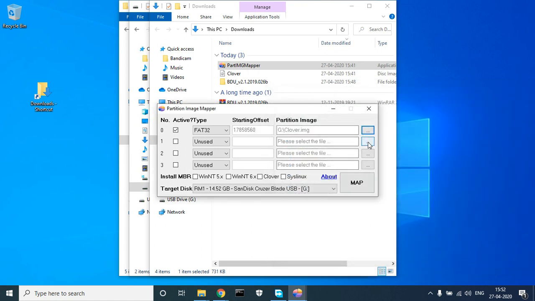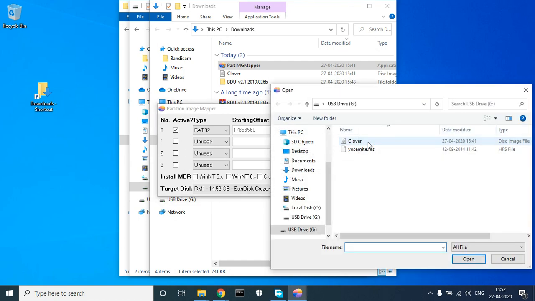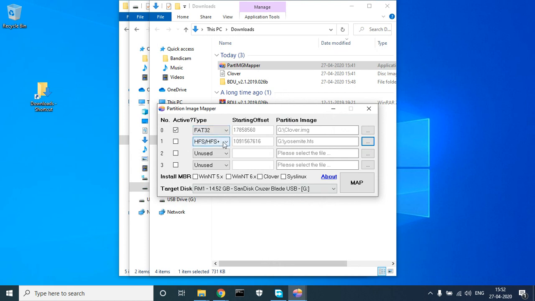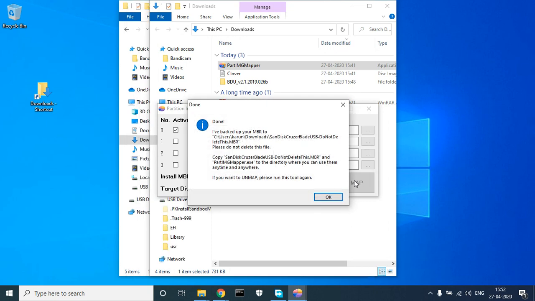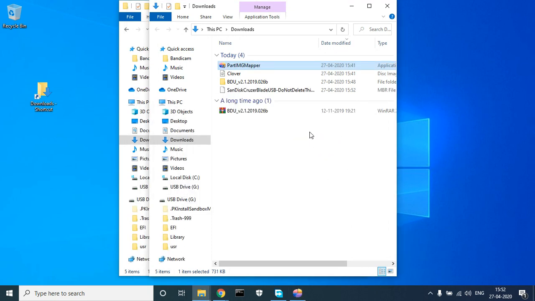And next, you have to click on this Yosemite.hfs. It will automatically select the type. Then you have to click on Clover because the bootloader that we are using is Clover. Then you have to click on map. That's it. You have to click on OK. So this is the .mbr partition that has been created for booting on legacy BIOS.